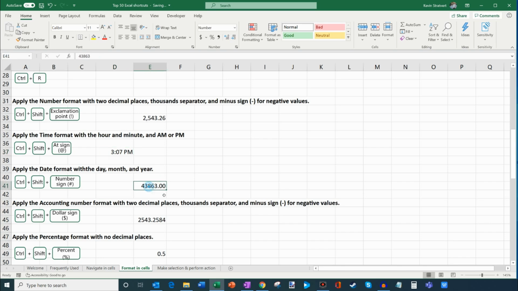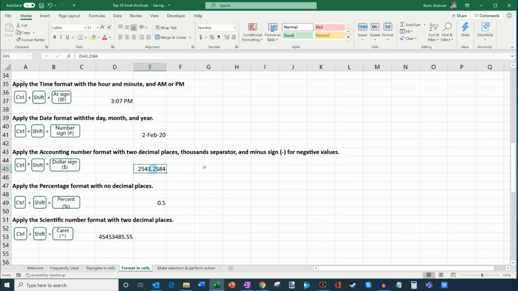And here now I'm going to do the number sign. This will apply it as a date, so Control-Shift number sign applies the date format. Control-Shift $ applies the dollar format. Control-Shift percentage applies the percentage format with no decimal places. And then the little caret symbol, Control-Shift caret, that'll do the scientific number format.